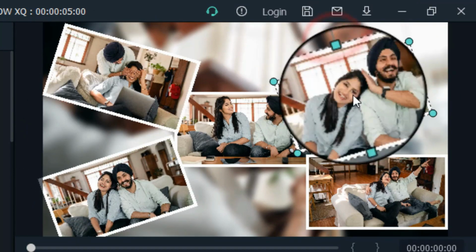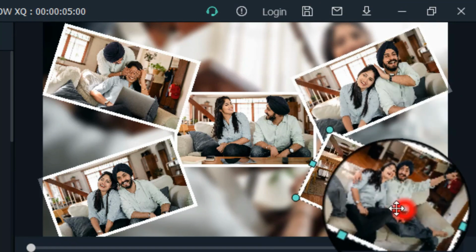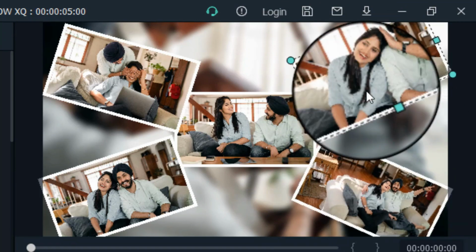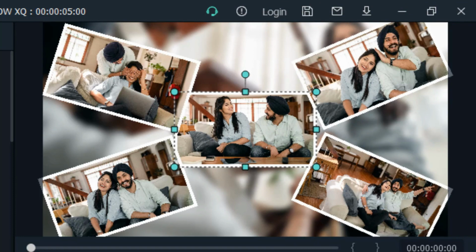Or you can just follow what I'm doing right now. Take your time and arrange them. It may take time, but just take your time and do it.